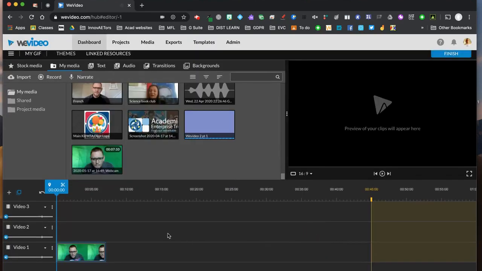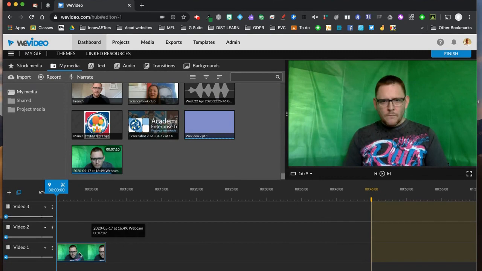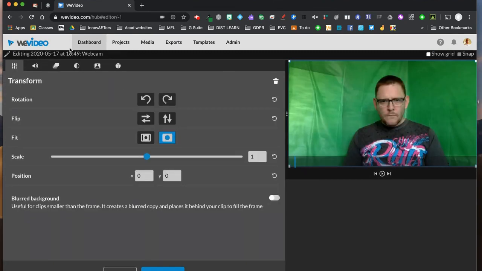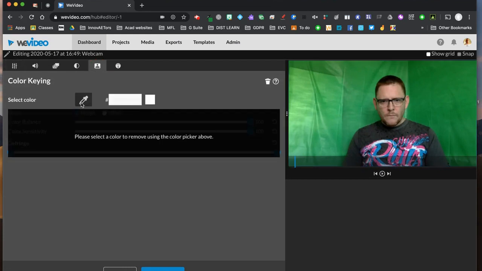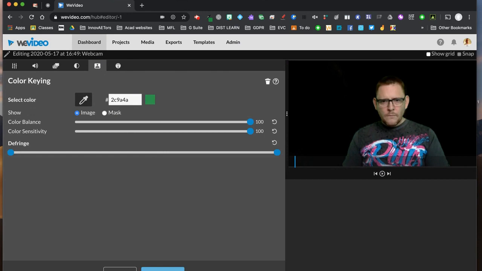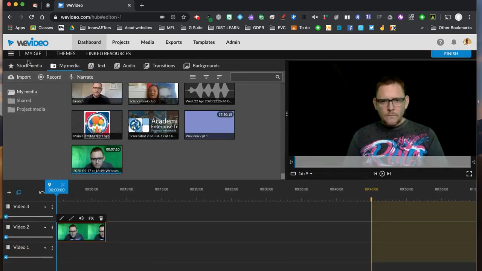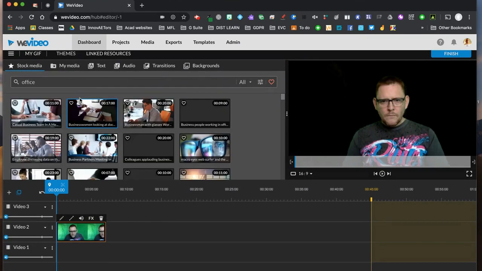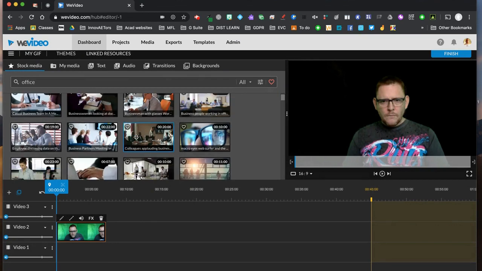But we can just save it in. It's really short. We can move it up because it's green screened. We can still do what we've done before and quickly change it. Take out the background there. We could add in another stock media background if we wanted into track one. But I'm going to find an office this time.